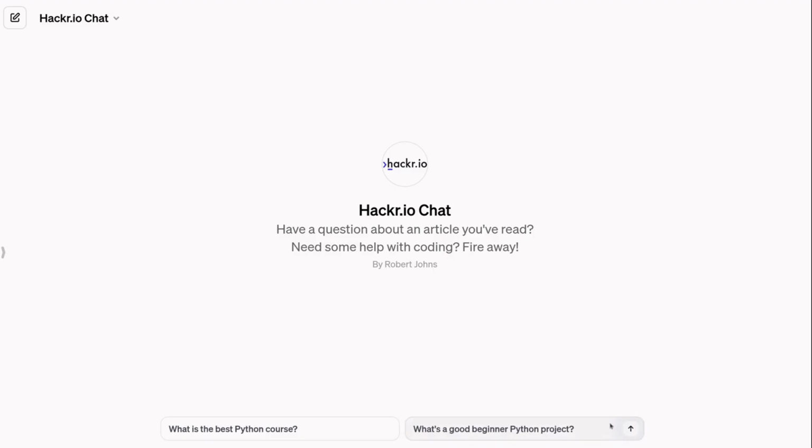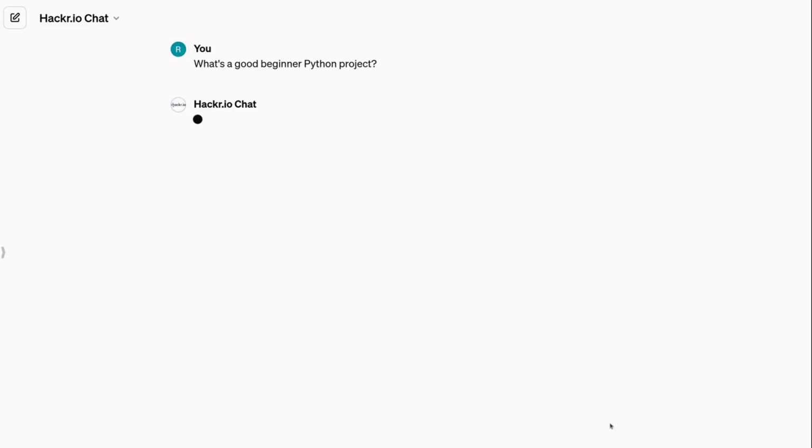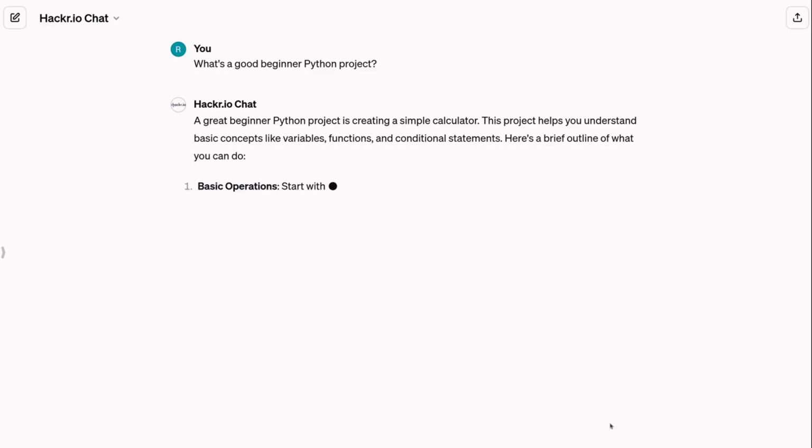And I'll now use the second conversation starter prompt, and this is based upon the best Python beginner project. So I'll click on that, and then I'll wait for my GPT to respond. It has scanned the knowledge base, and it has replied with what it thinks is a great beginner Python project. And in this case, it thinks that a simple calculator is a good starter project.